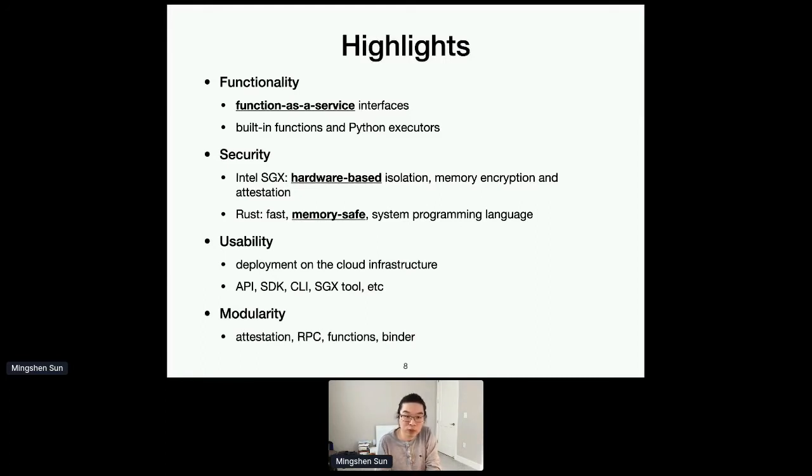And last, modularity. Components in Teaclave are designed to be modular, and some components like remote attestation can be easily embedded in other projects. In addition, we have the SGX SDK and TrustZone SDK. They can also be used separately to write SGX enclaves and TrustZone TAs for other purposes. So I think when you look at our web page under the community page, a lot of projects are using our Rust SDK and also the TrustZone SDK.